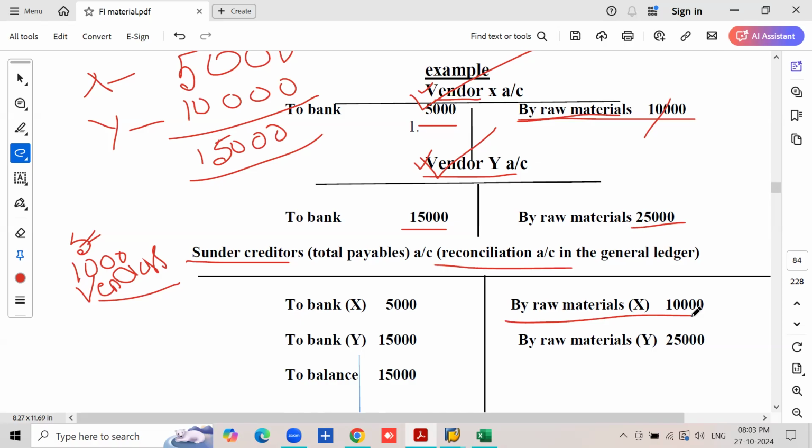Then when you post the purchase in the vendor Y account, your sundry creditors reconciliation account is again updated automatically. When you post the payment to vendors, they are also updated in the sundry creditors reconciliation account automatically. Like that, we post the business transactions manually in accounts payable. Then these business transactions are updated in the general ledger in the reconciliation account automatically.